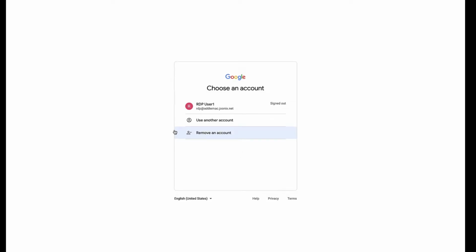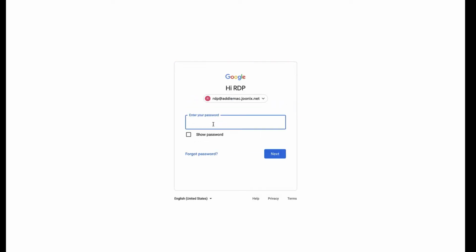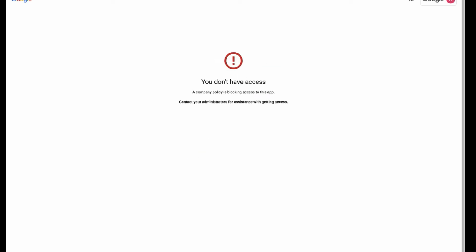So here I am on the Google Cloud sign-in page where I'm going to sign in with my user. So I have a test account. I'm going to give it my credentials, and my access should be denied because my device doesn't meet the policies that are set up. So let's look at what happens when I log in from a machine that's a Windows-based machine.